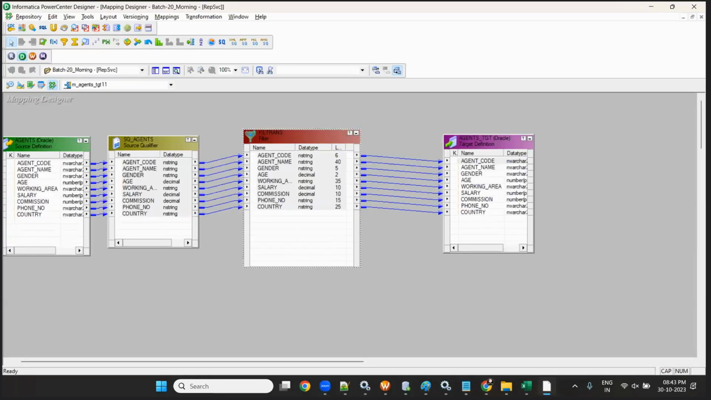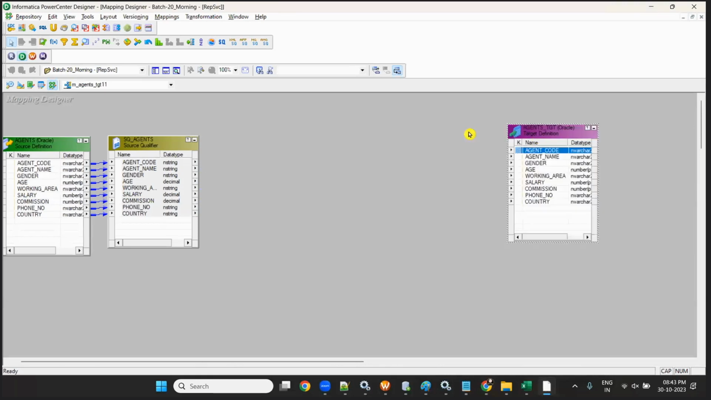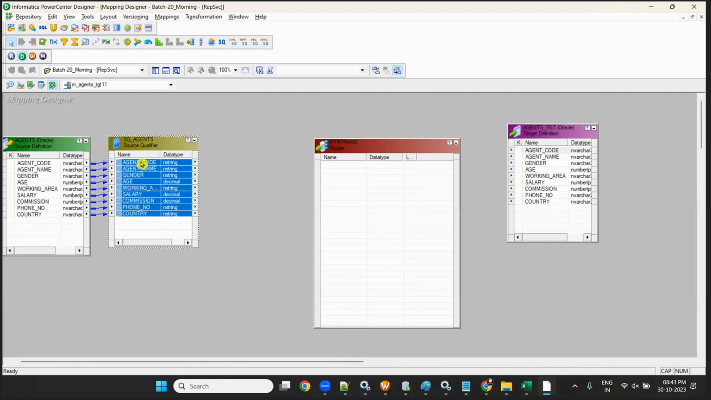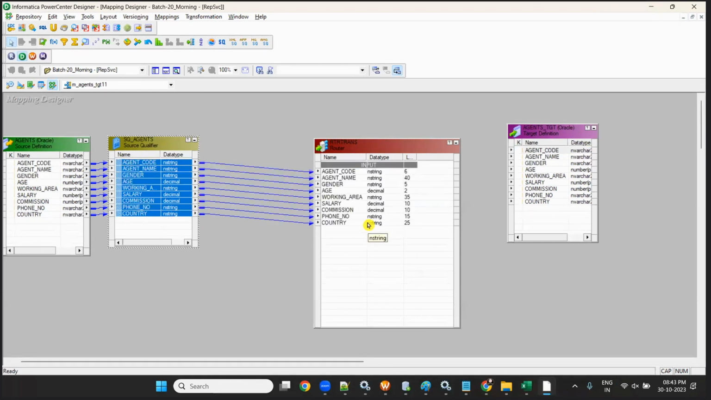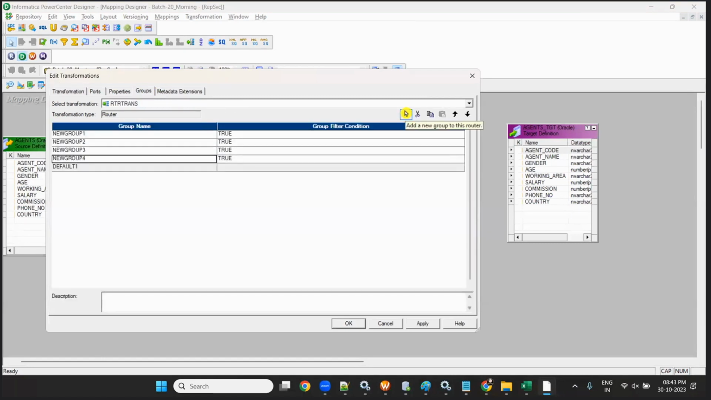In Powercenter, how to use a router? You take the router and send all the columns to the router. After that, double click on the router, go to groups and create. Because I have 4 targets, I'll create 3 output groups and 1 default output group. This is in Powercenter.